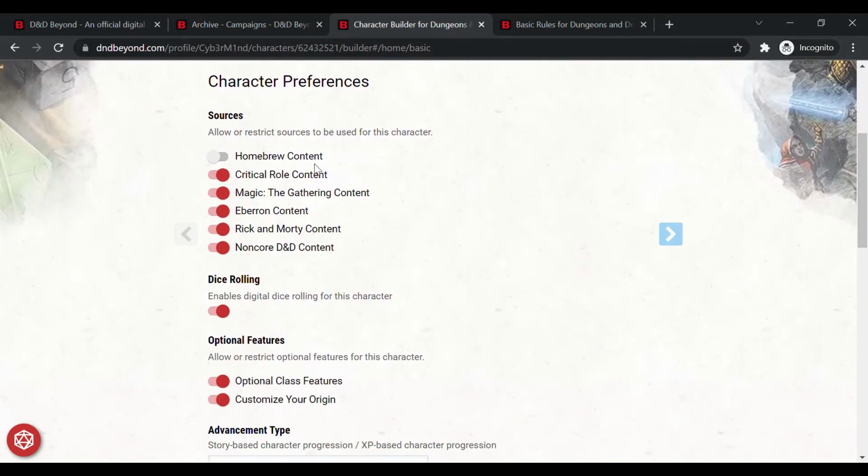You should also check with the DM if they're going to be using Magic the Gathering, Critical Role, Ebron, because the default is the Forgotten Realms setting, and the stuff that's available in PHB, Monster Manual, and DMG. These are all the extras, so you will need to check with the DM if you want to allow them.